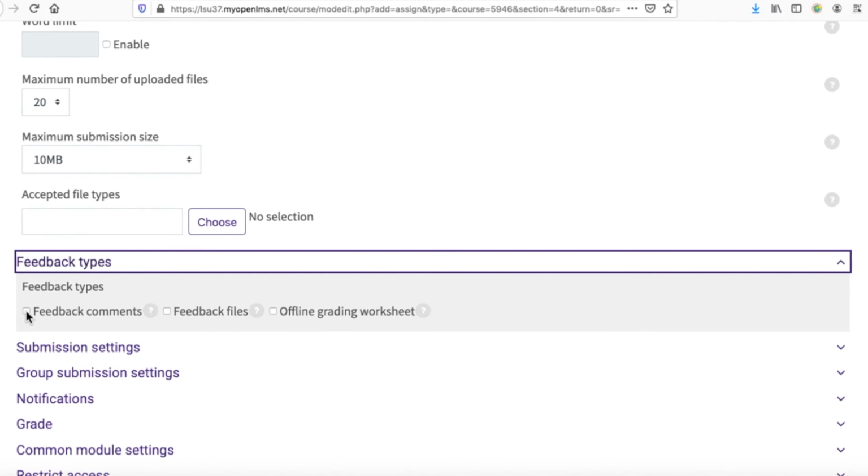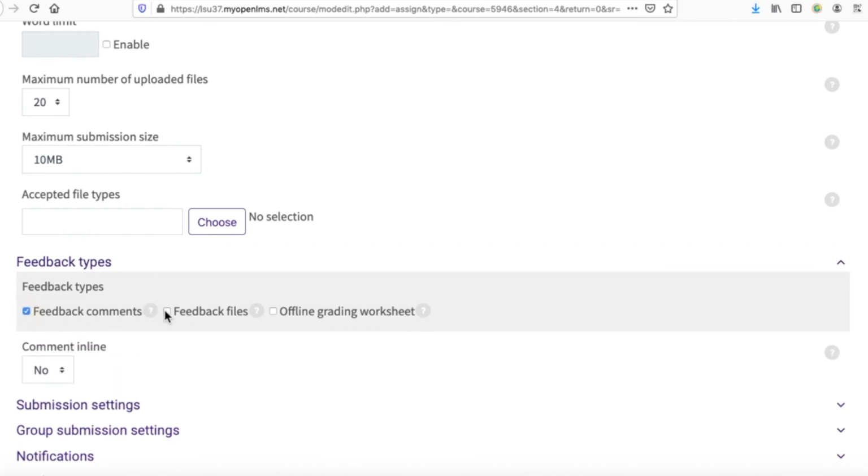Feedback types work much like submission types, except that they govern the instructor's response to the student. A common practice is to enable feedback files so that the student's submission can be corrected or marked up and then distributed back to the student.